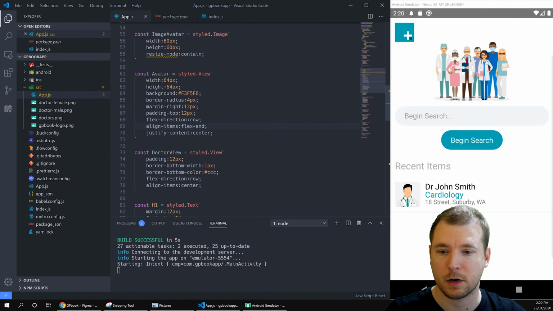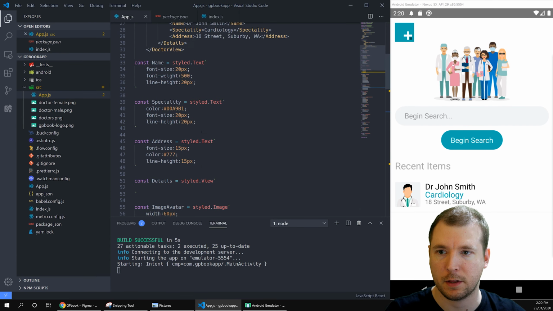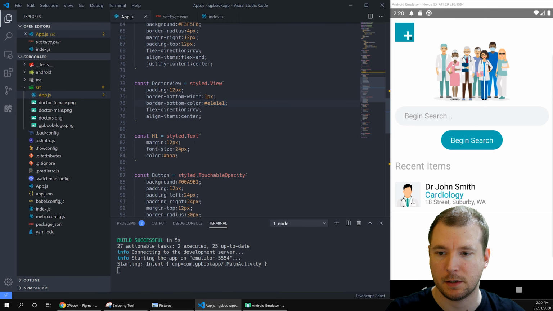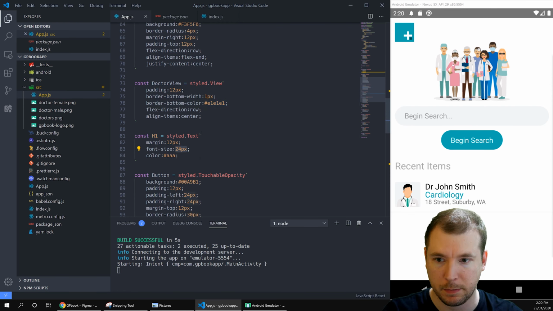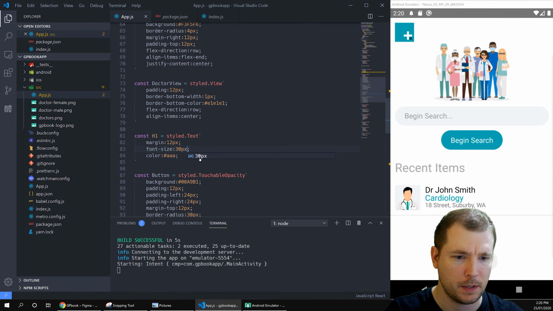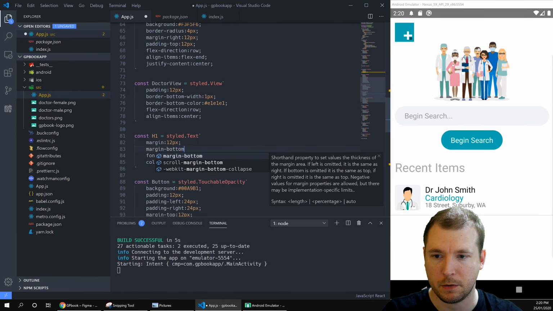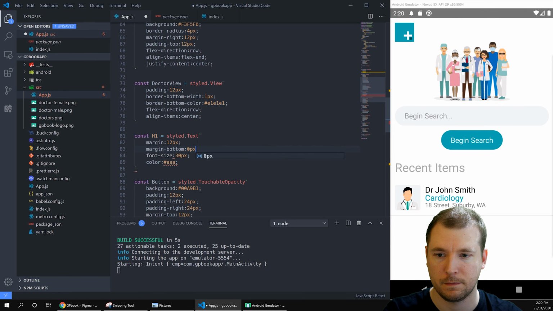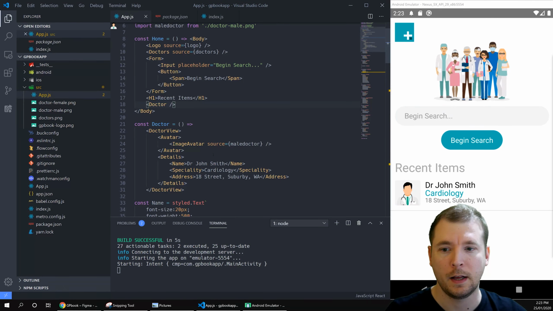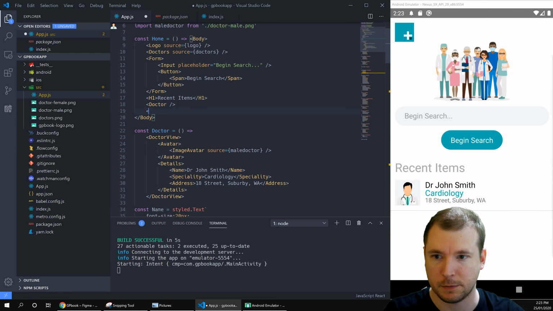For the border, we're going to make it lighter. We'll make it the color E1, E1, E1. That's much lighter gray. Next, let's have a look at the recent items text, which is a little bit too small. Let's make this 30 pixels. That looks a lot better, but there's too much padding on the bottom. Let's remove the margin at the bottom. Great. Let's copy the doctor component a few times to see how that looks.